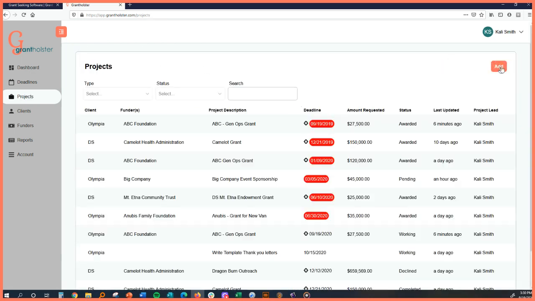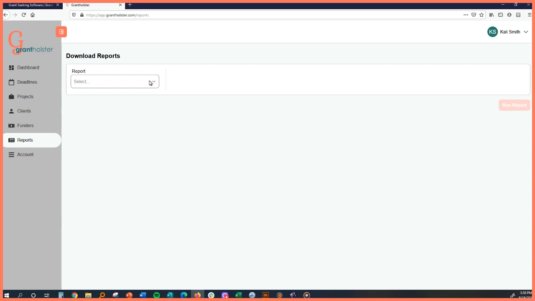Grant Holster also allows Callie to run reports for her clients as well as just for her own internal records. These reports include client current awards, upcoming projects, client summary, funder report, and opportunity review. You can run a report using custom date fields. So if you or your client have a fiscal year that's different from the calendar year, you just enter those dates here.